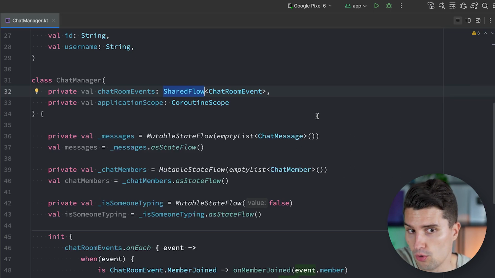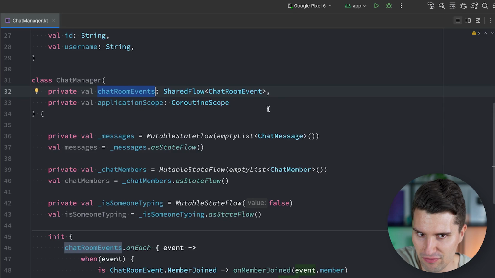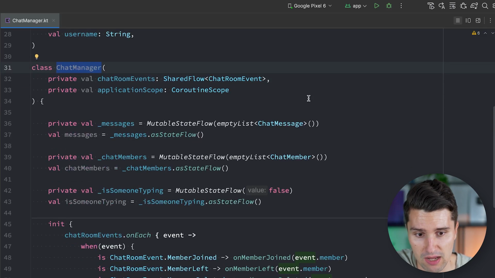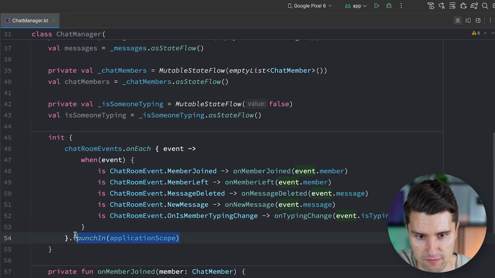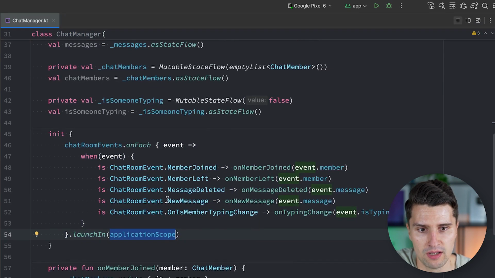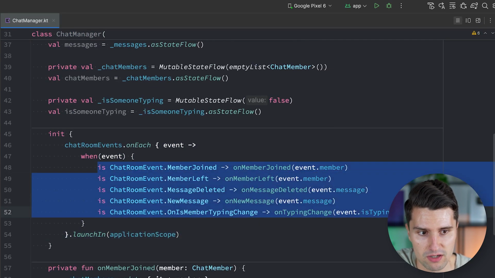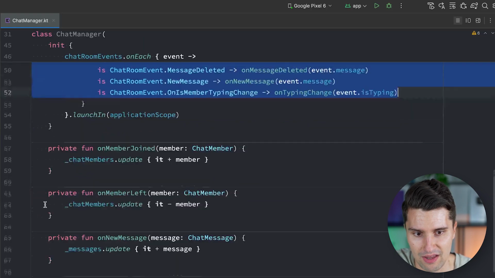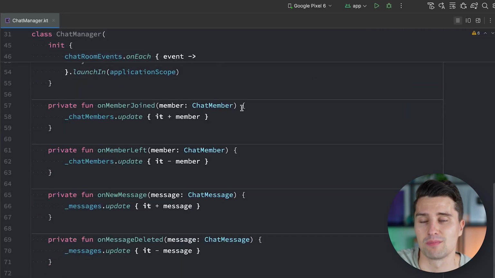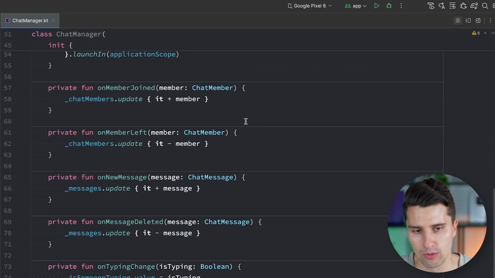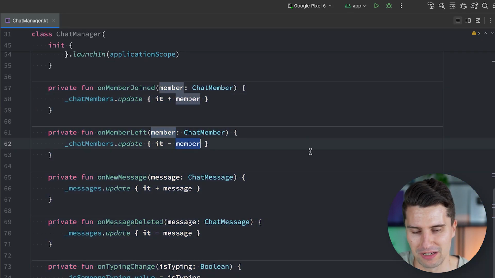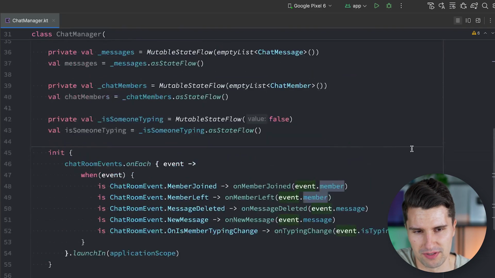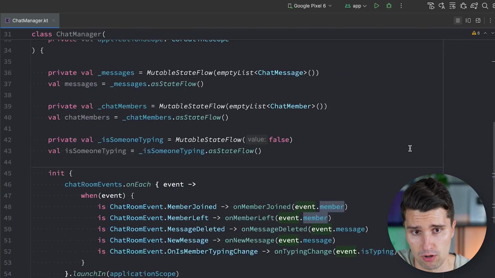So I thought, okay, why not actually receive those events in a dedicated chat manager class? Here in the init function, you can see I'm launching this flow in an application scope coroutine, and for each type of event, I'm actually just calling a function that updates the state that this chat manager class contained. And in a real-world app, of course, these functions are typically way more complex than simply adding a member to a list or removing it from a list. But what's wrong with this? There are actually multiple things wrong.